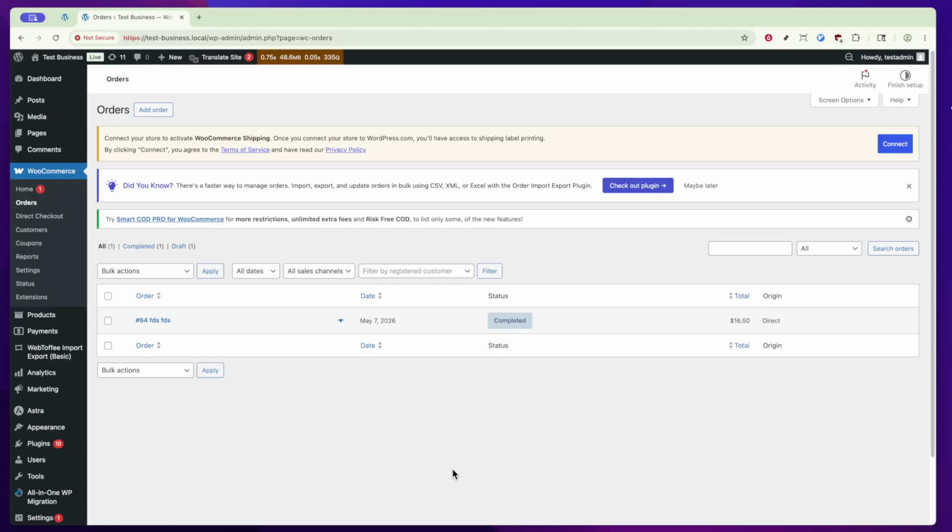Once you're on the orders page, take a moment to look at the table. This is where you'll find all the details for each order. The table is organized into columns, and each row represents a single order. Now here's the important part. Look at the very first column of the table. This is where the order ID is displayed. The order ID is a unique number assigned to each transaction, making it easy to identify specific orders.